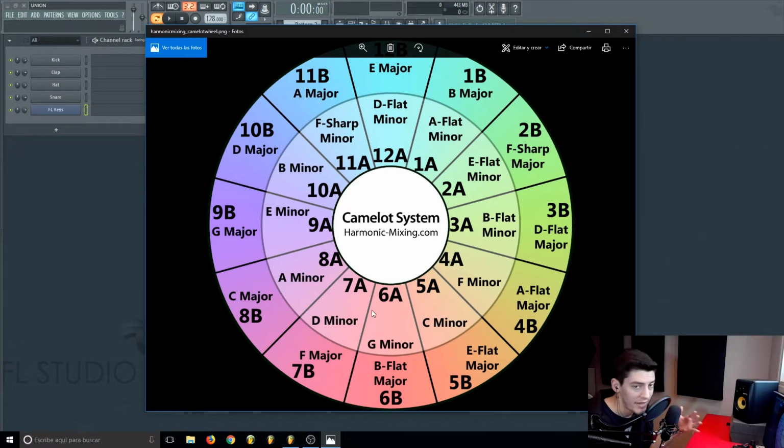In progressive house, mainly, there are always people that try other things, but mainly in progressive house we use the inner circle. They are always minor keys, and most of the time people use A minor, G minor, C minor, F minor, and B flat minor. This is A sharp. So we go more or less from 3A to 8A. You can always try other keys, there are no rules in making music. But if the big part of progressive house tracks use these keys, it is maybe because it works better.